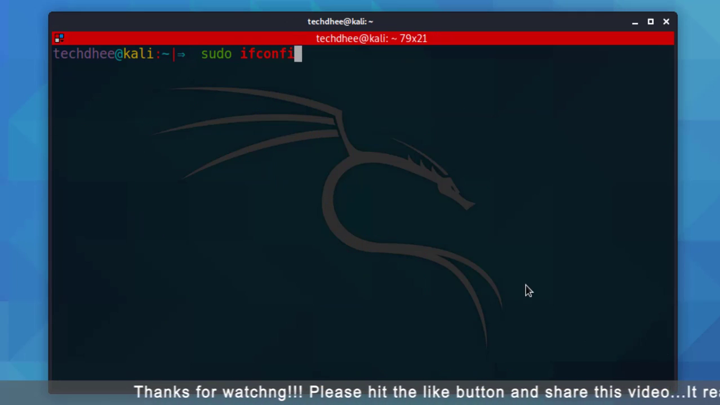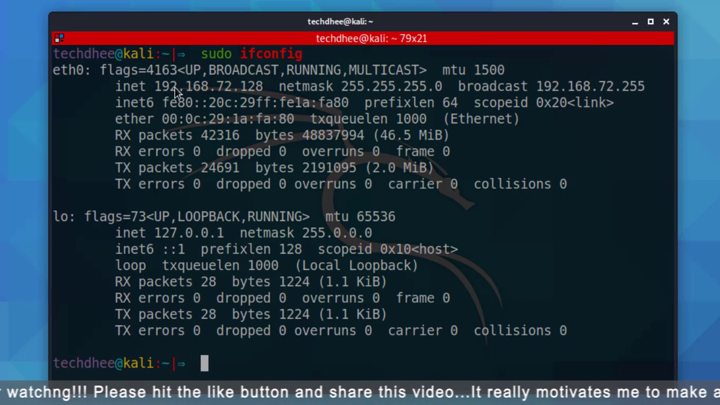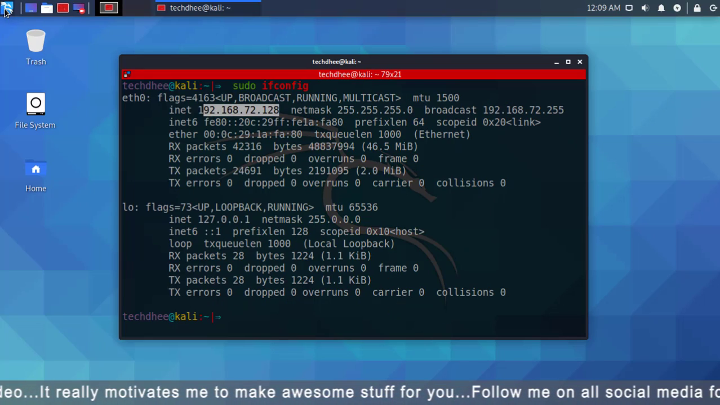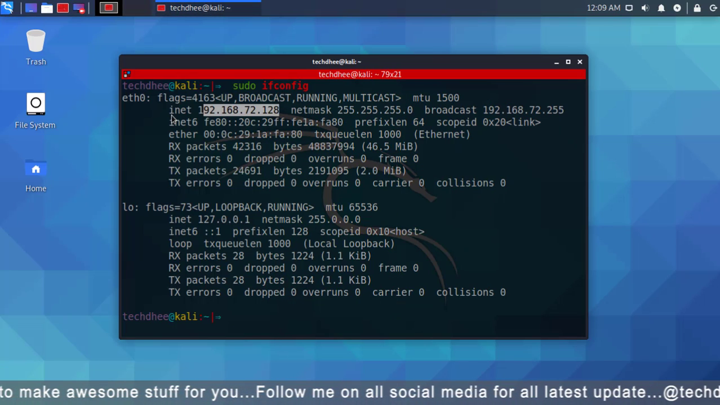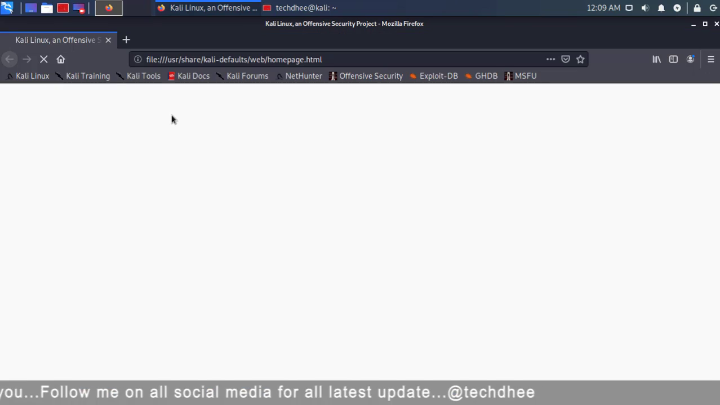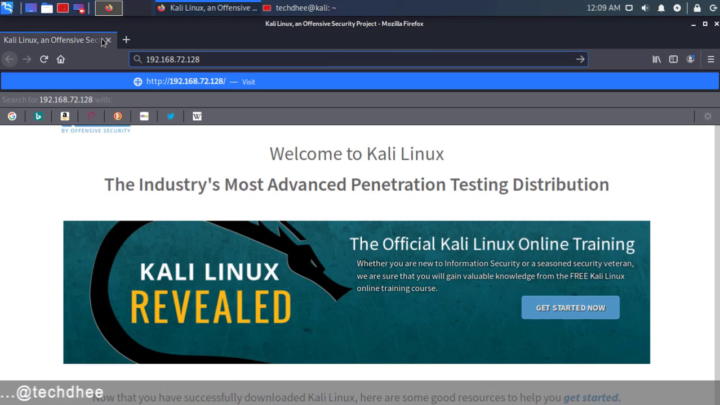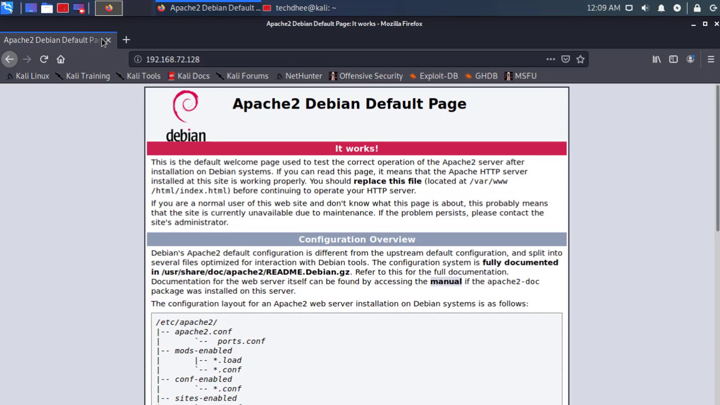Now we have to check the IP address to open the Apache default web page. So copy the IP address. Now open the web browser and paste the IP address in the address bar. And now you can see the Apache 2 default page, that means your Apache 2 server is running without any error. Now you can also check by your host name.